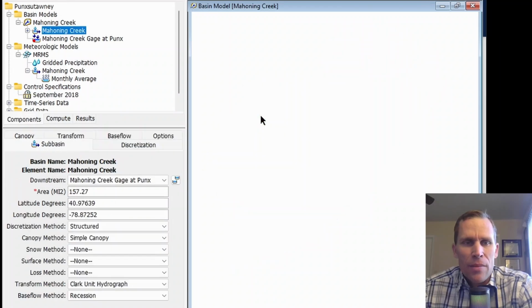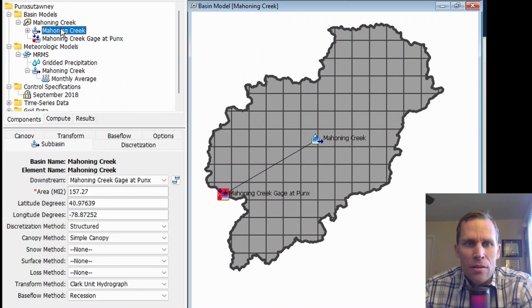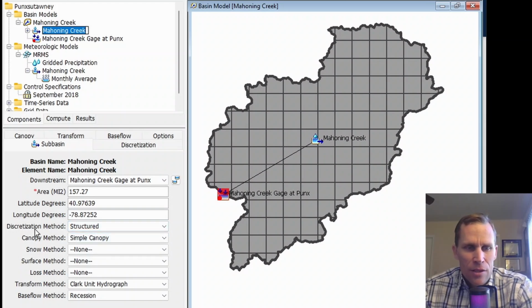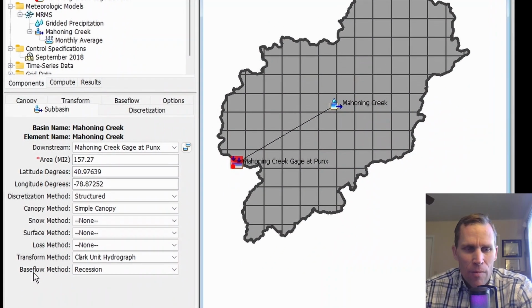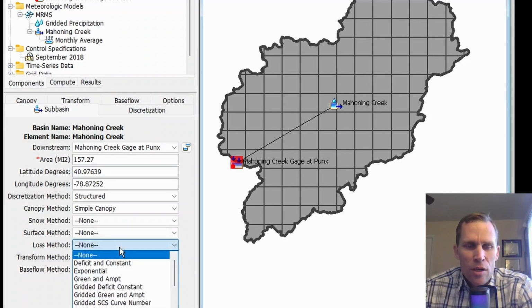Now let's click on the sub-basin itself, this meteorologic element, and then scroll down to the components editor. What we see here is our discretization, canopy, transform method, base flow, and then loss method. So in this exercise, we're going to be dealing with the deficit and constant loss method, as well as the Green-Ampt. Let's go ahead and start with the Green-Ampt first.